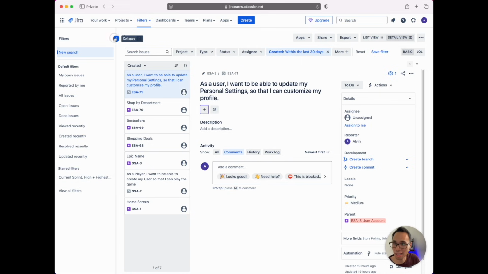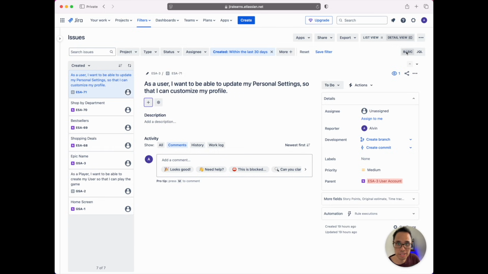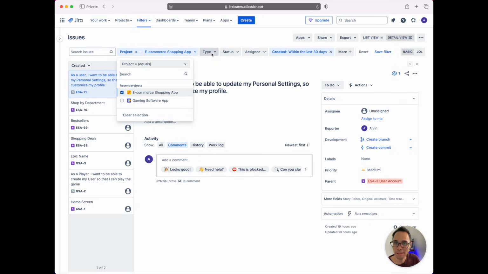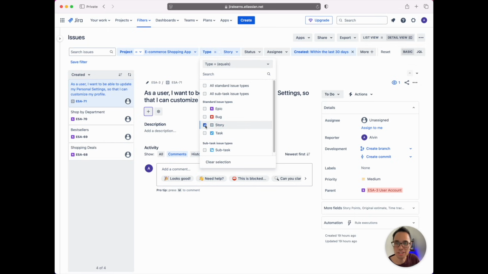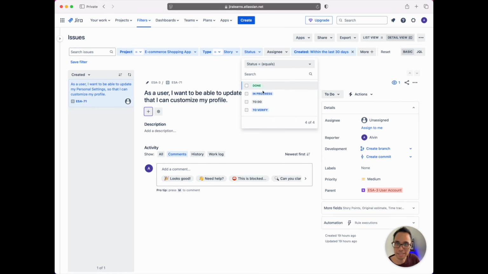For example, let's collapse this and then we'll switch and make sure that we're in basic JQL mode. For our example, let's choose the following filters. So project, let's select our project for the e-commerce shopping app. And then for type, instead of saying it's epic, bugs or a task, let's keep it simple and let's say that we want to pick a story. And then for status, let's say that it's going to be marked as to do. And then we're going to exit out of this already created filter here for created within the last 30 days.